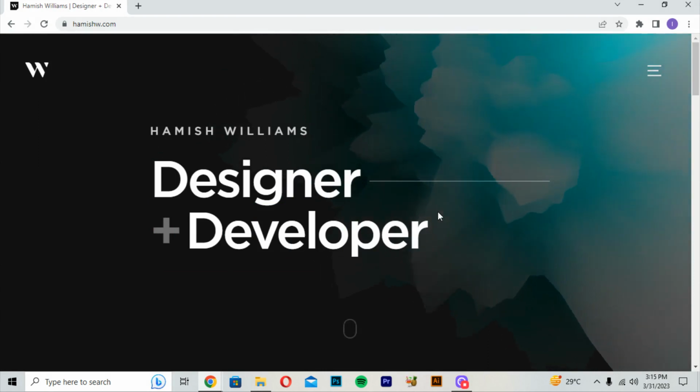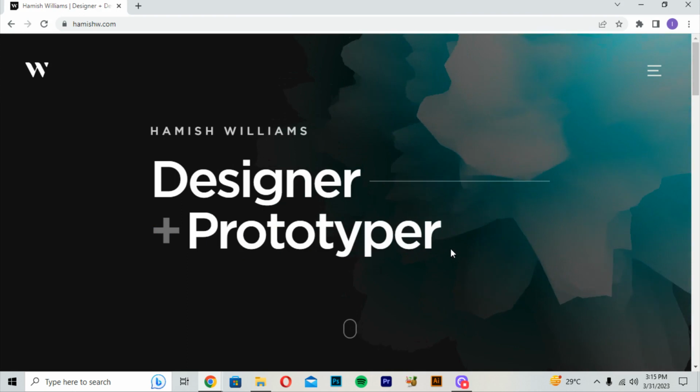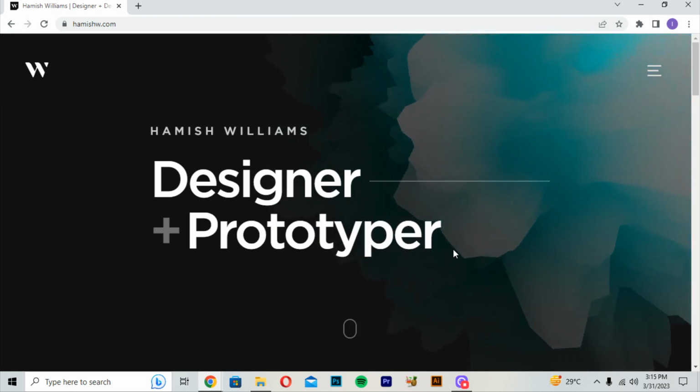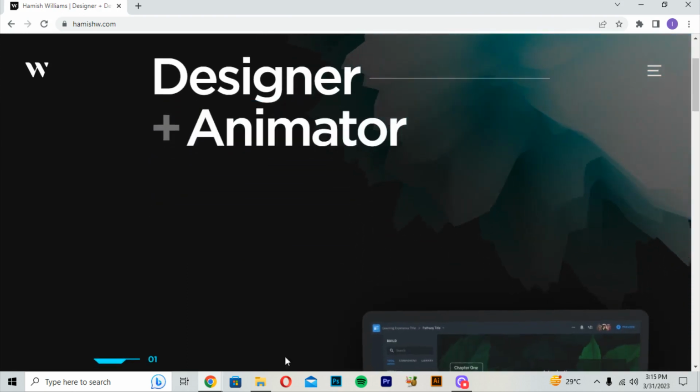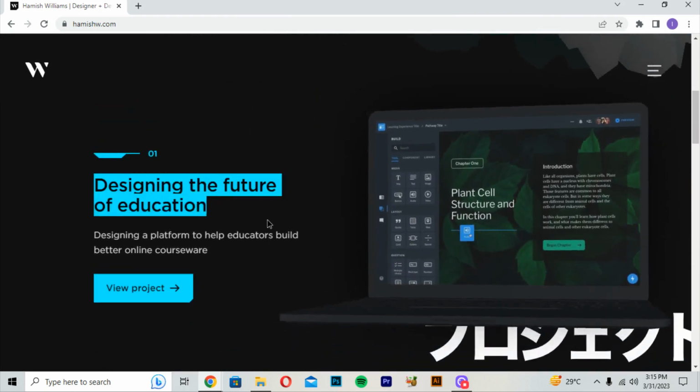So all these things, and all these animations, I have put here using React and Three.js, and I will be telling you how we have put all this stuff there. If I scroll down, you can see we get the mouse here, and with the scrolling down effect we get "designing the future of education."